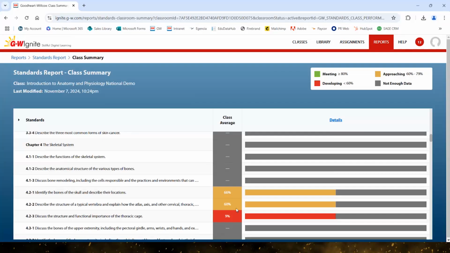So whether you're looking at an individual student or you're looking at your class as a whole, this is a really nice way to be able to see those reports and really drill down into the details, as well as getting some very high level overview of the reporting and the processes.